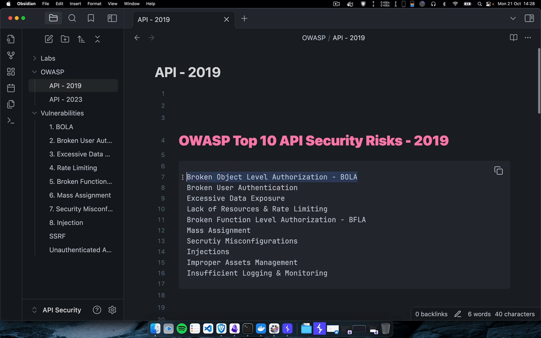These are the vulnerabilities which OWASP categorized in 2019: broken object level authorization, short form BOLA, then broken user authentication, excessive data exposure, lack of resources and rate limiting, broken functional level authorization, mass assignment, security misconfigurations, and injections. Injections basically involve SQL as well as NoSQL and other types of injections, if we are able to identify them.